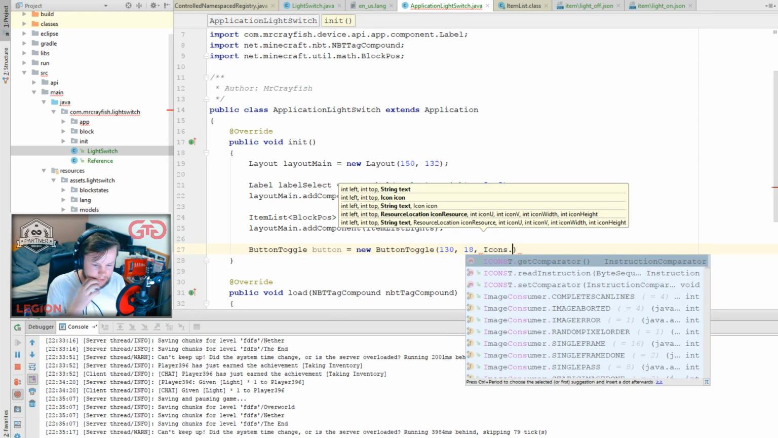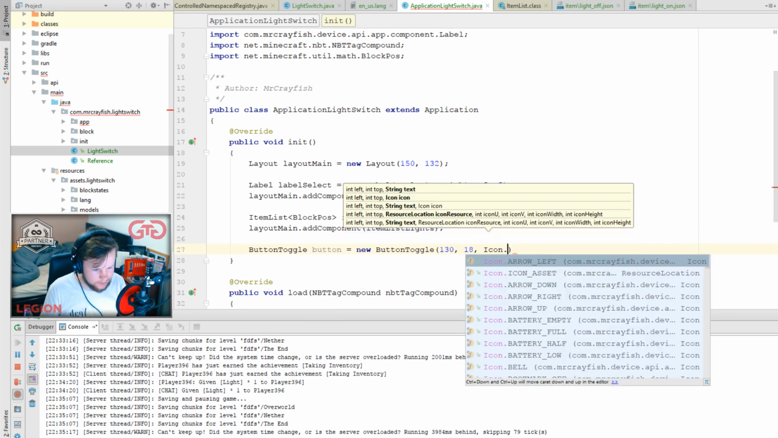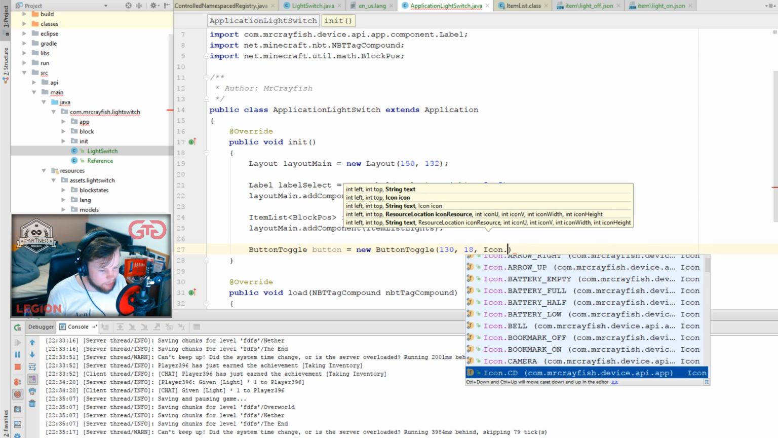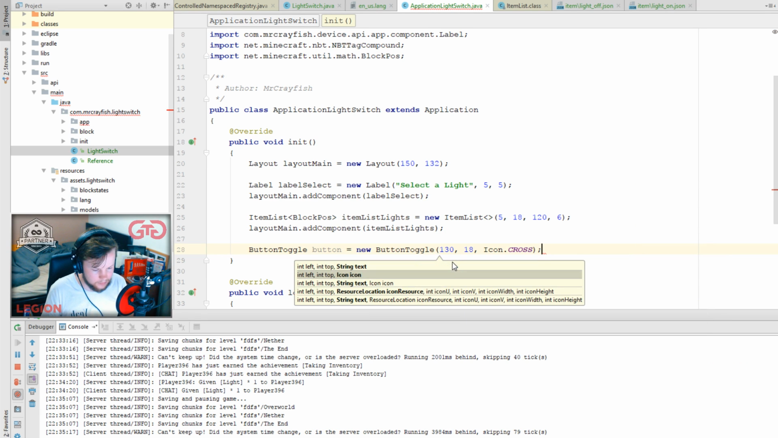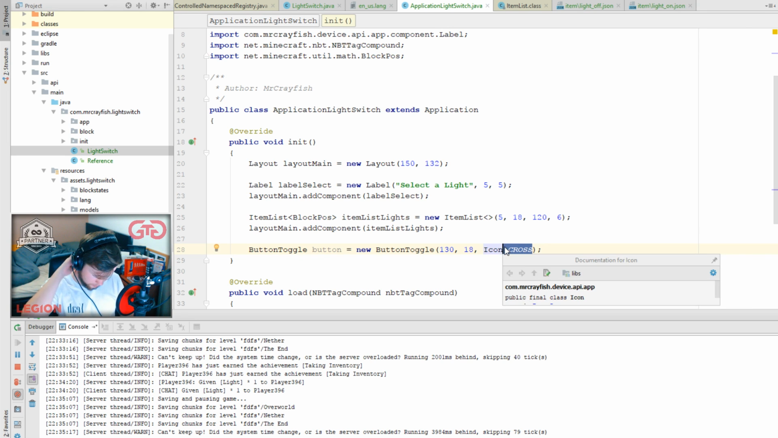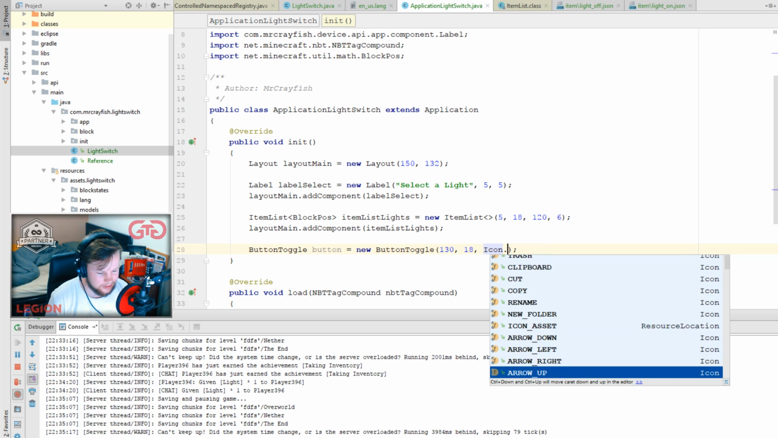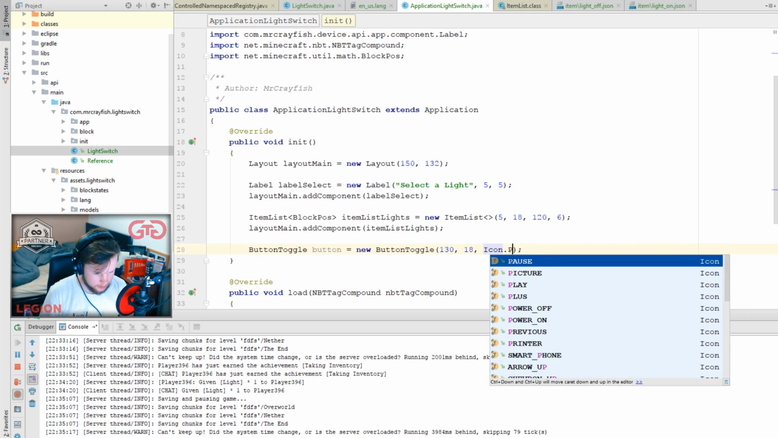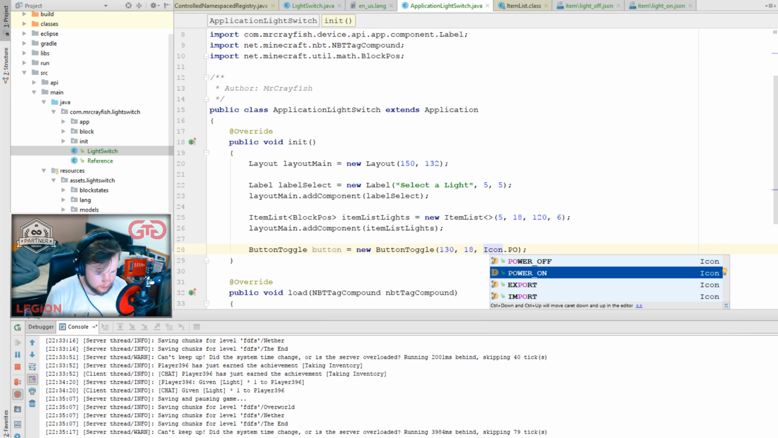Icons dot. Oh no, it's just icon. Yeah, I'm working with the old API version here. I don't have the new icons, so I did actually add in a light bulb one, but it's not. What could I use for this? Oh no. Power. Here we go.